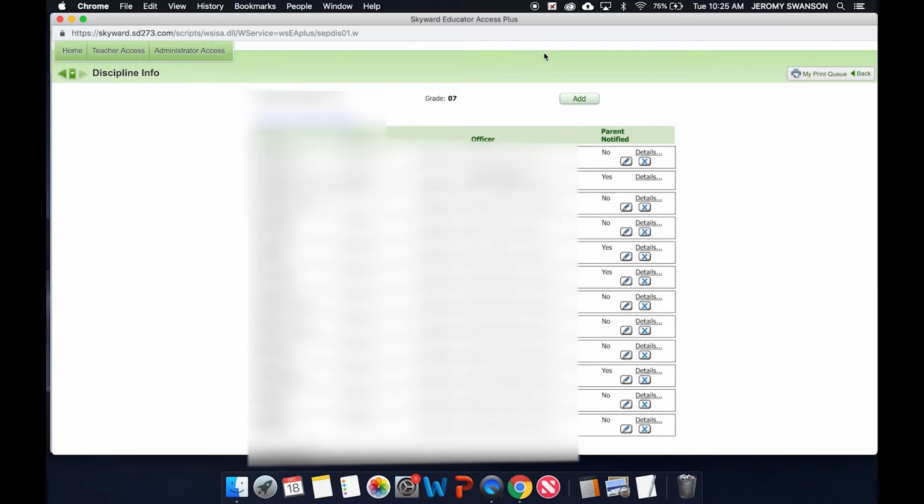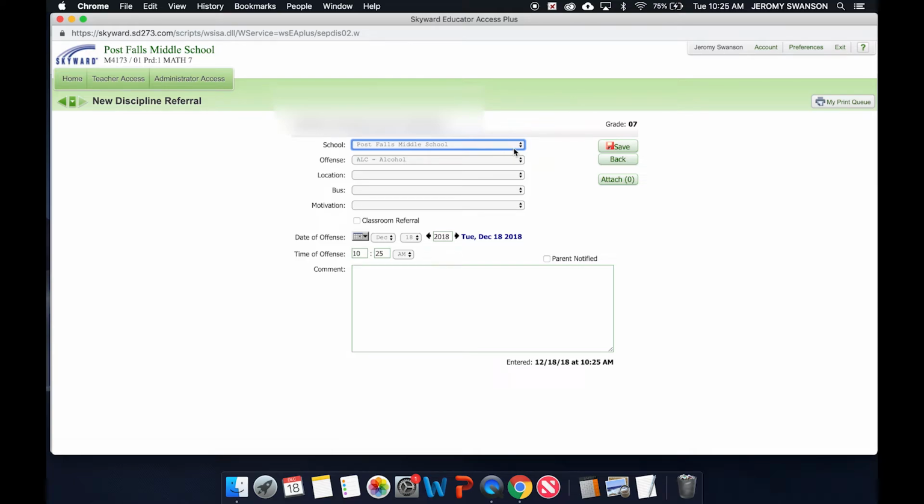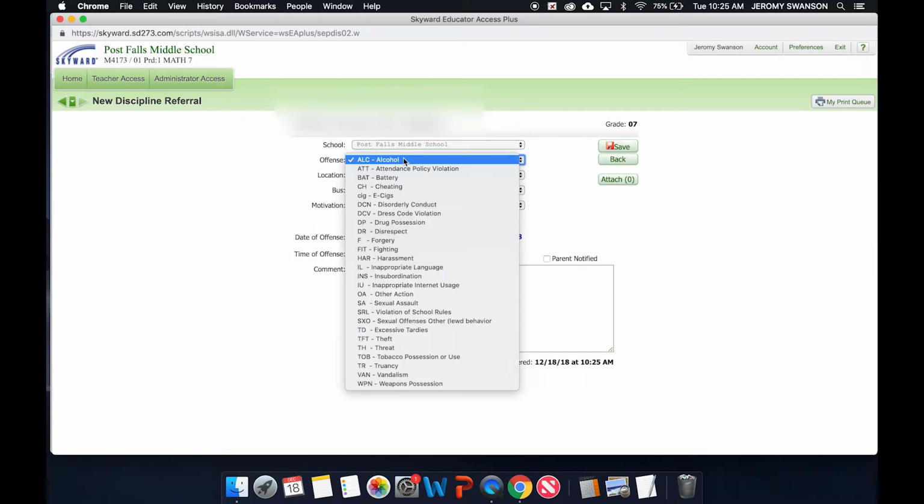So I'm going to talk about how you add. You're going to click the add button at the top, and then you're prompted to enter in the school, and then make sure you choose the offense. The first listed by alpha order is alcohol. So if you don't click anything, it's going to list it as alcohol.